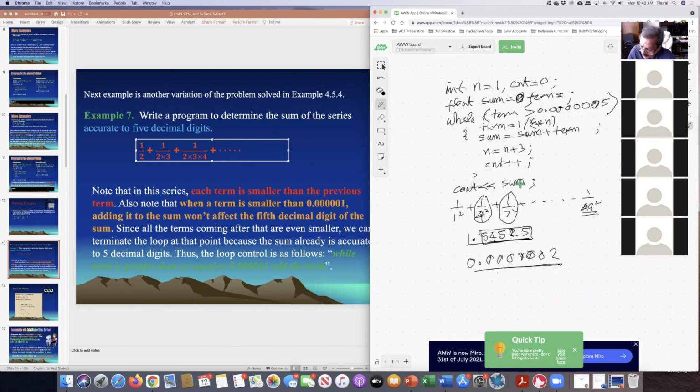So 5 decimal digits accuracy means you have to have 6 zeros in this number, and then 5 after that. So if your term is smaller than this, it's not going to change 5 digits in the sum that you have. If they want 6-digit accuracy, then you need to make sure you have 7 zeros in this number. Only then it will not change. So that's how you check for 5 or 6-digit accuracy.